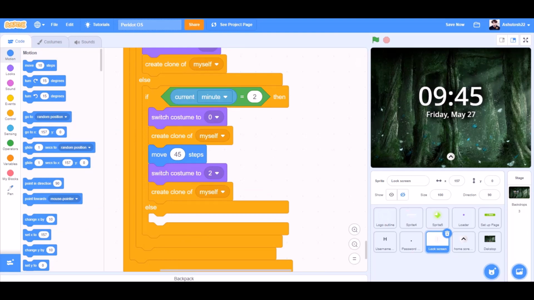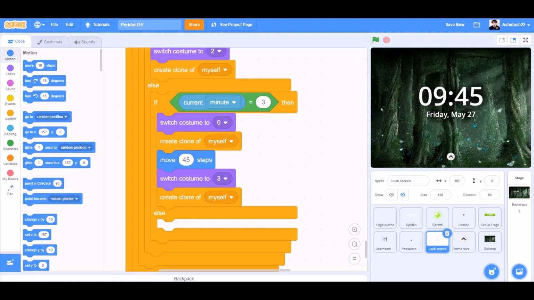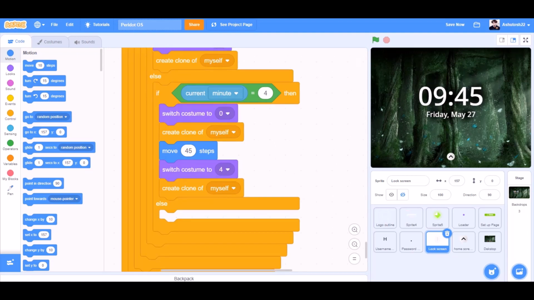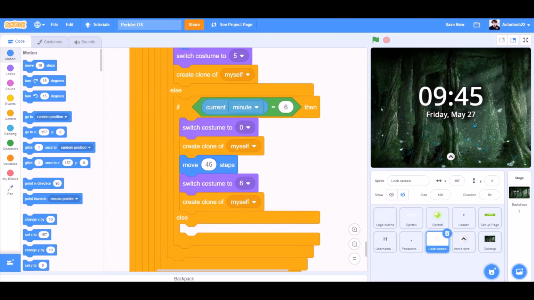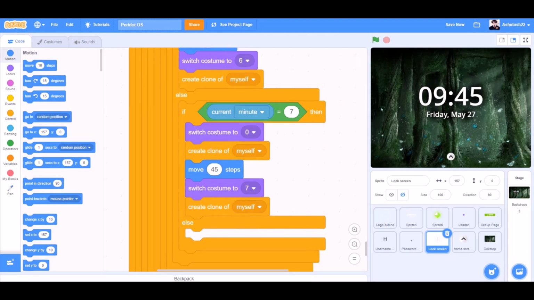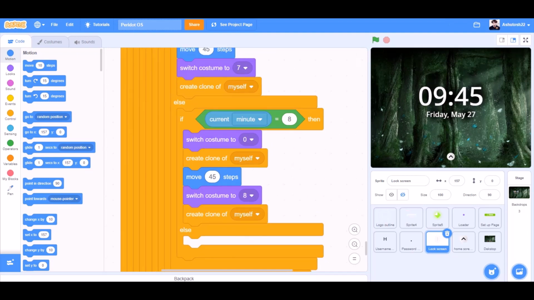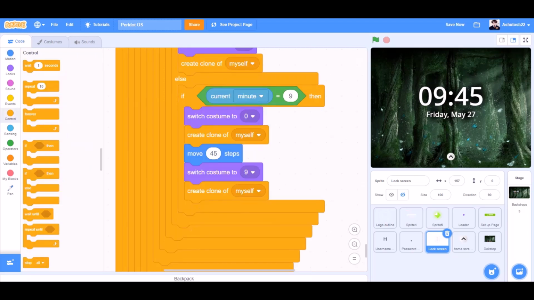If current minute equals to 2, then switch costume to 2. If current minute equals to 3, then switch costume to 3. If current minute equals to 4, then switch costume to 4. If current minute equals to 5, switch costume to 5. If current minute equals to 6, switch costume to 6. If current minute equals to 7, switch costume to 7. If current minute equals to 8, switch costume to 8. If current minute equals to 9, switch costume to 9.